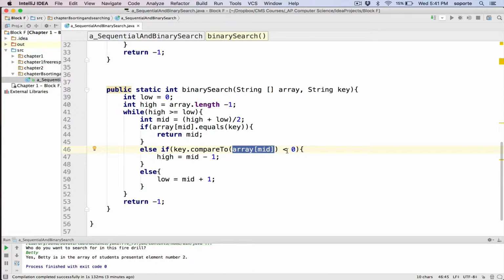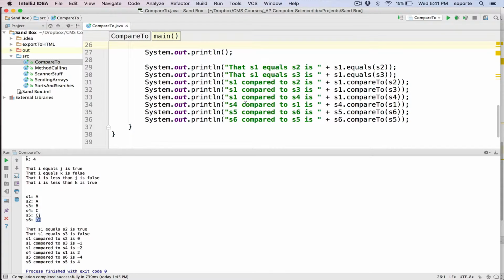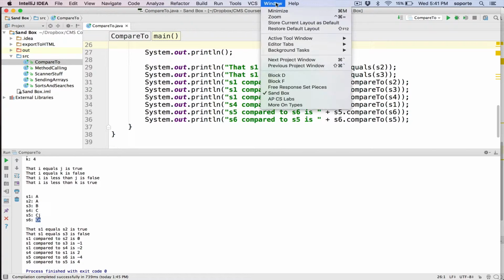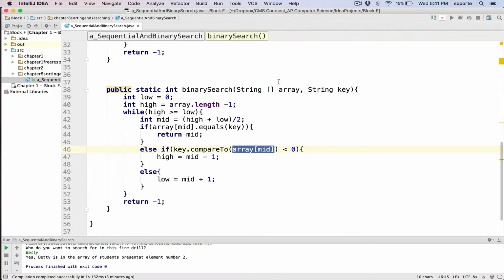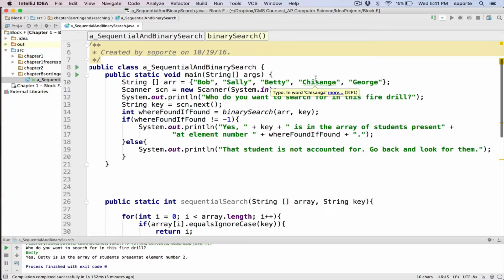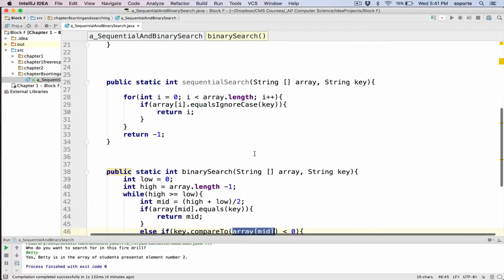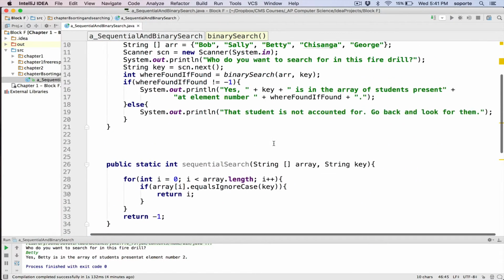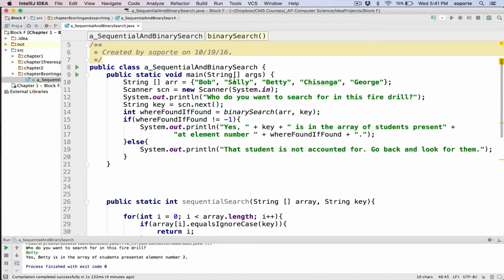For that, you can look at the other video associated with this, which is the one where I talk about how we use compareTo. But that's the other video that should be linked right next to this. So if Chisanga is greater than Betty, then this is false, and we skip to this one where the low becomes mid plus 1. Looking for Chisanga, come in on Betty. Chisanga is not, the way that we've written it, less than Betty. It's not over here, so it's over here.